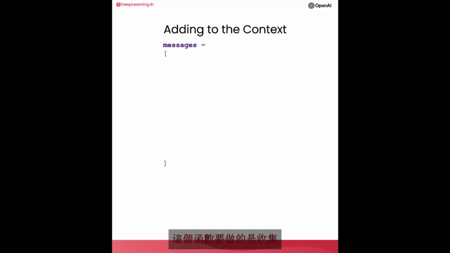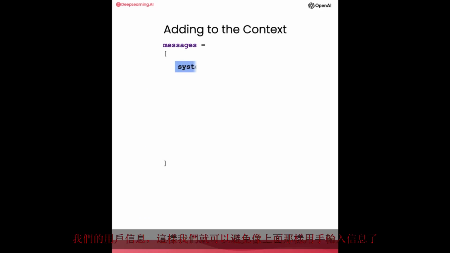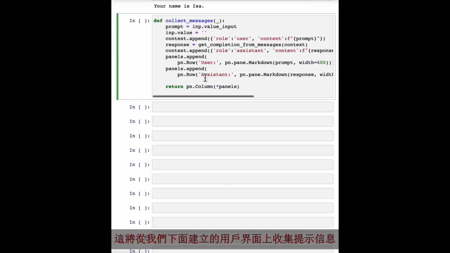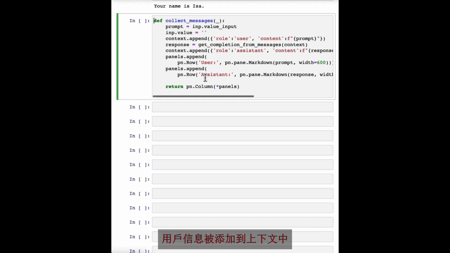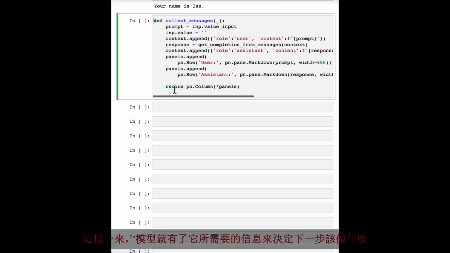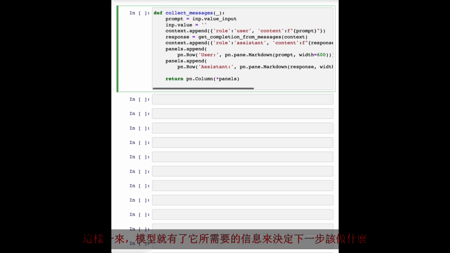So first we're going to define this helper function. What this is doing is it's going to collect our user messages so we can avoid typing them in by hand in the way that we did above. It collects prompts from a user interface that we'll build below and then appends it to a list called context. Then it will call the model with that context every time. And the model response is then also added to the context. So the model message is added to the context, the user message is added to the context, and so on. It just grows longer and longer. This way the model has the information it needs to determine what to do next.